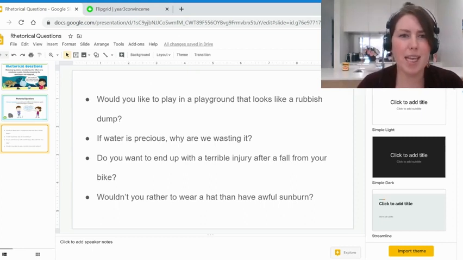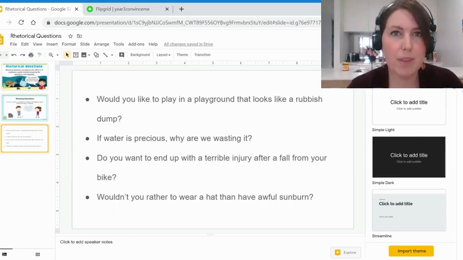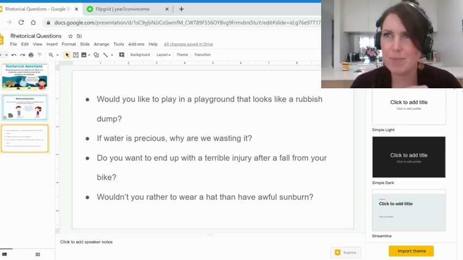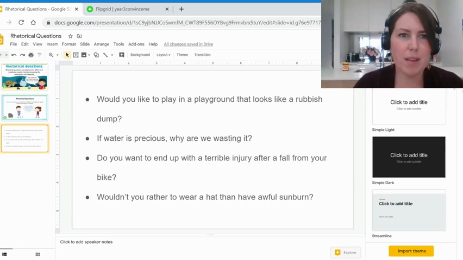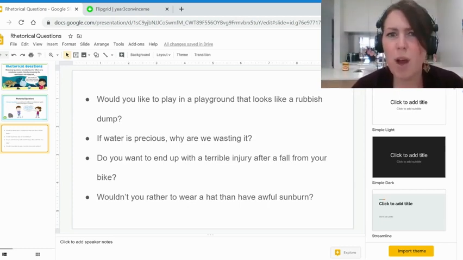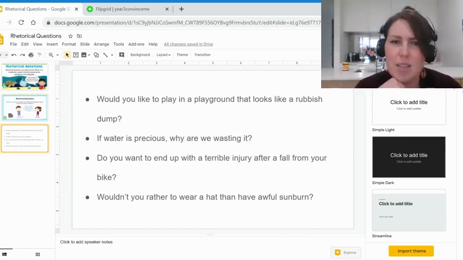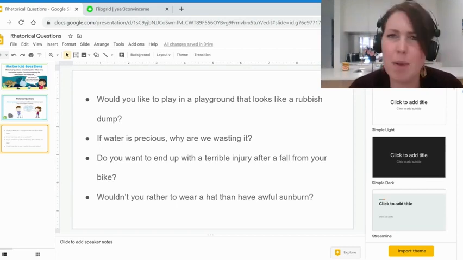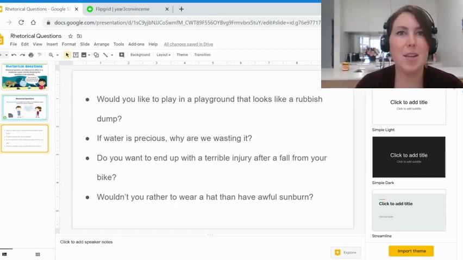Here's one that would go in a text all about saving water. The person might be saying, you should save water, turn the tap off when you're brushing your teeth, you shouldn't let the hose run outside or drip. And they might follow it up with, if water is precious, why are we wasting it? And the audience goes, yeah, that's right, it is precious, why are we wasting it? And it changes their mind. Here's another one.